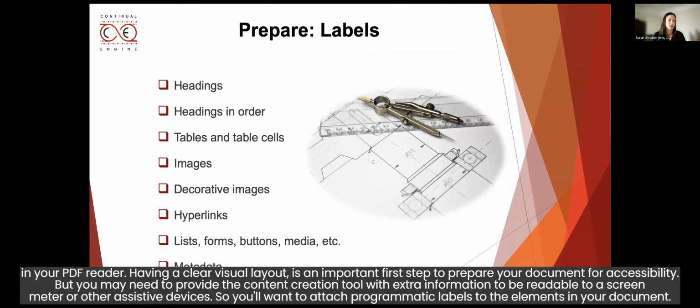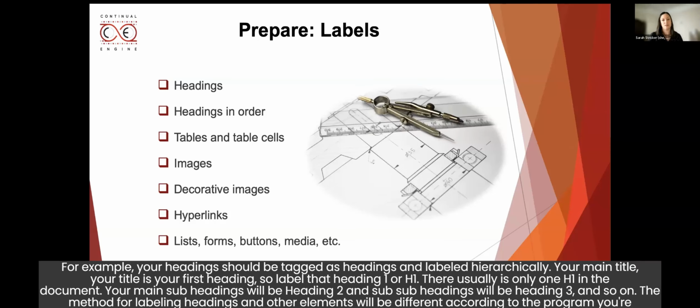Having a clear visual layout is an important first step to prepare your document for accessibility, but you may need to provide the content creation tool with extra information to be readable to a screen reader or other assistive devices. So you'll want to attach programmatic labels to the elements in your document. For example, your headings should be tagged as headings and labeled hierarchically.